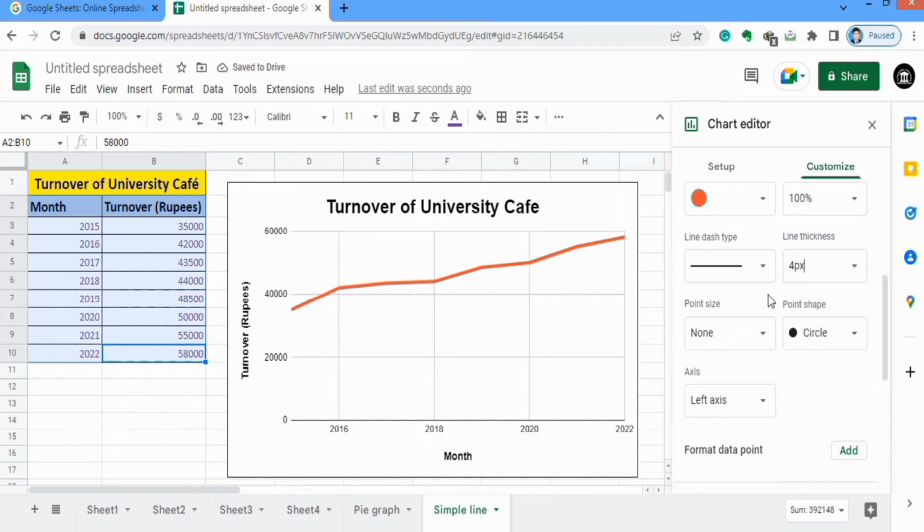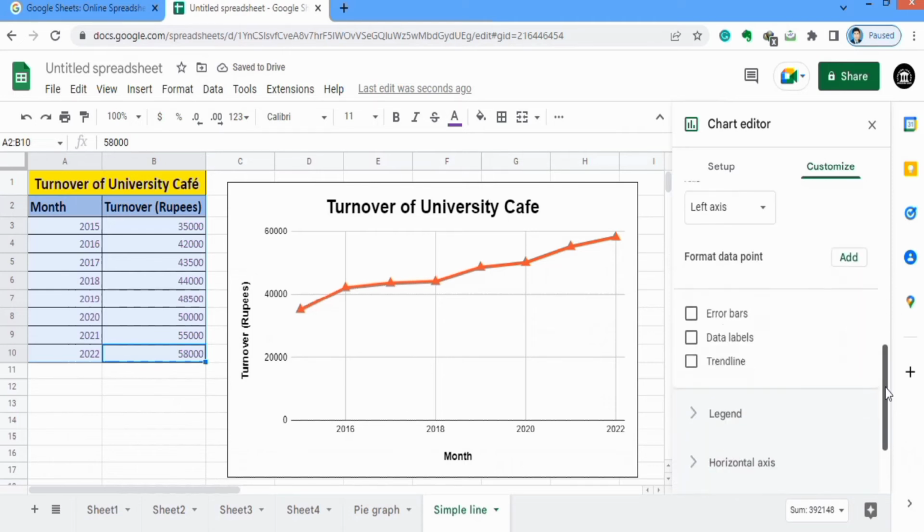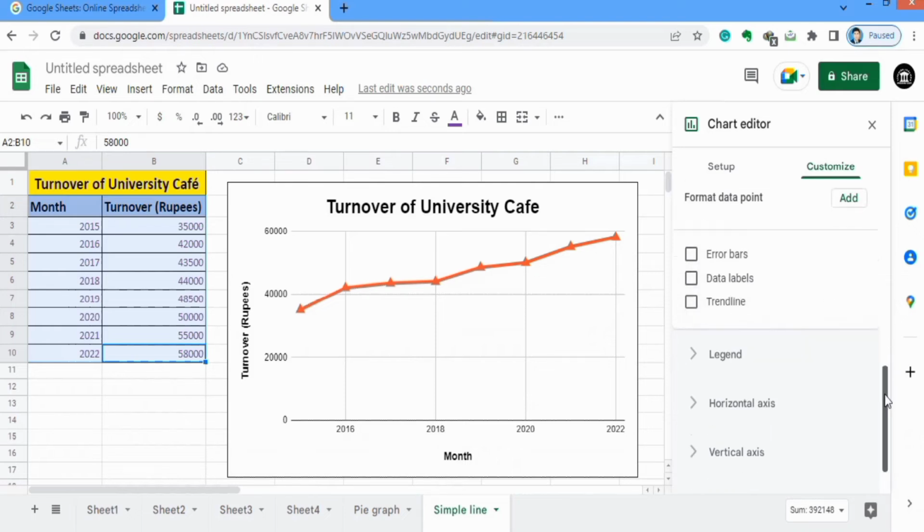Similarly, if you want to add a marker, you can select marker type, and from here you can select the size of this marker. If I change it to 14px, that will be fine. And now there is the option of error bars, data labels and trend lines. I will cover these in my next videos.